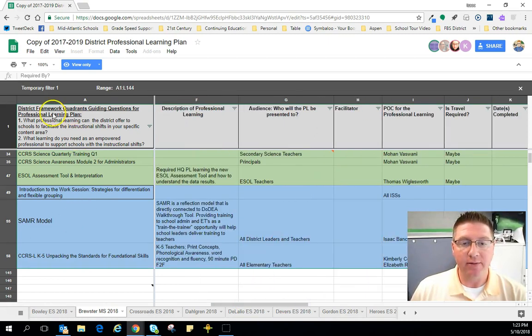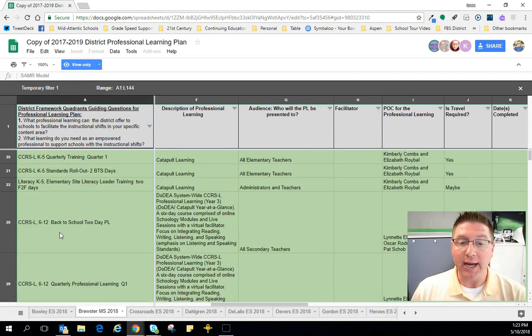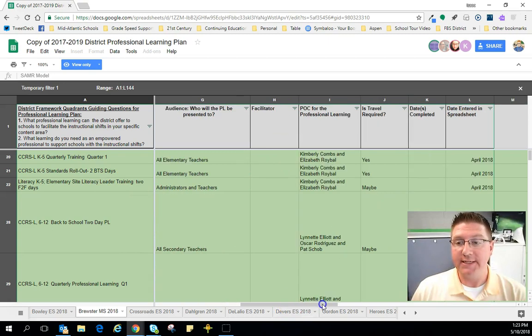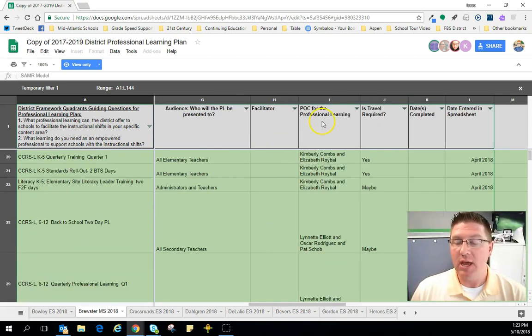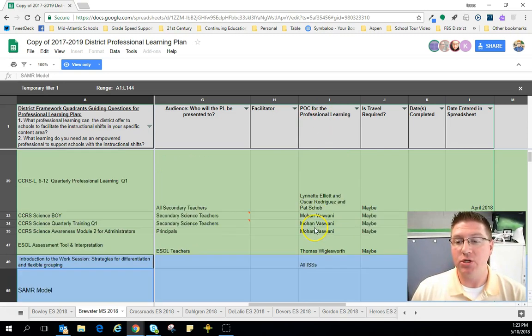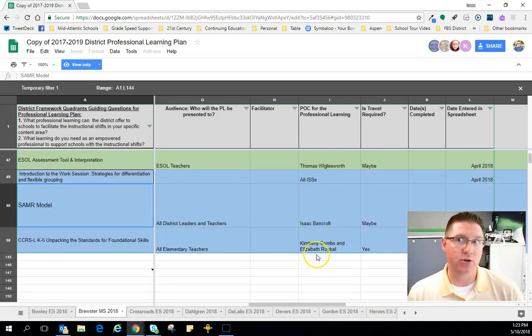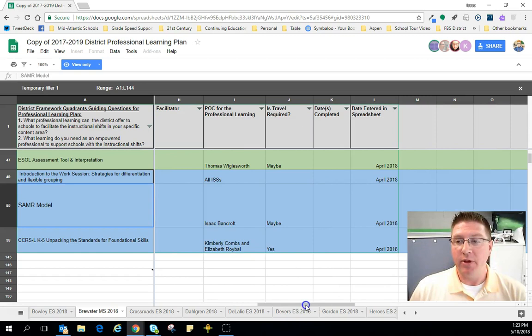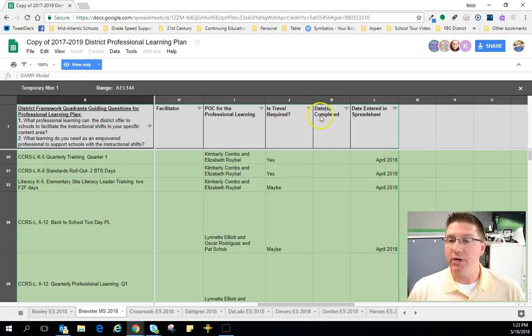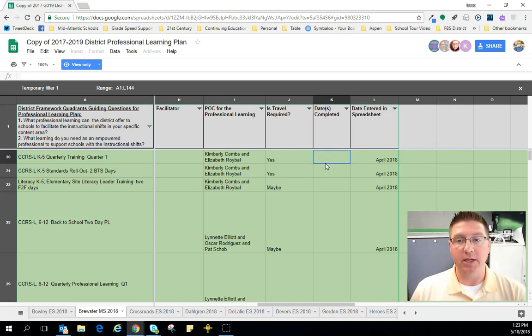This column A right here is telling me the title of the training. Facilitators, this will be updated most likely by you at the school level. And then who are your POCs for making sure this is happening, or who gets the training to help train the school. Okay? All right. And when you're done, to help keep up with this and monitoring, you're going to want to put in a date of completion. Only after that is completed.